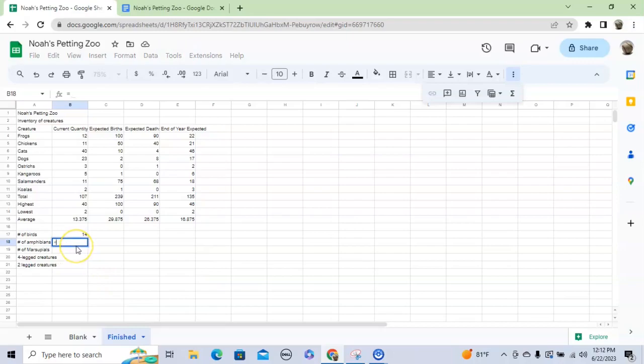How many amphibians do I have? That's equals. Frogs are amphibians, and so are salamanders. And I'm going to hit enter. How many marsupials? Marsupials have a pouch. That's equals. Kangaroos are marsupials, and so are koalas. B9 plus B11, hit enter.